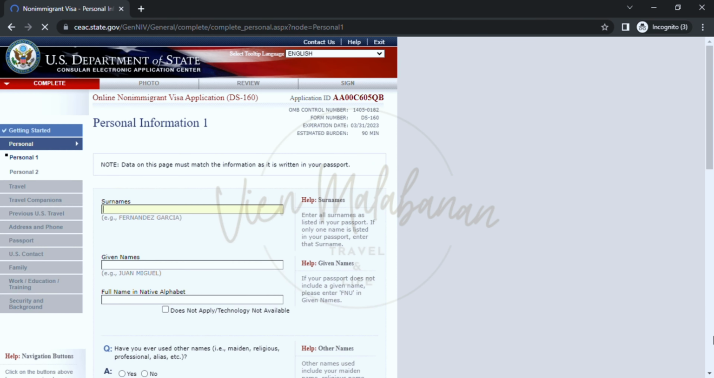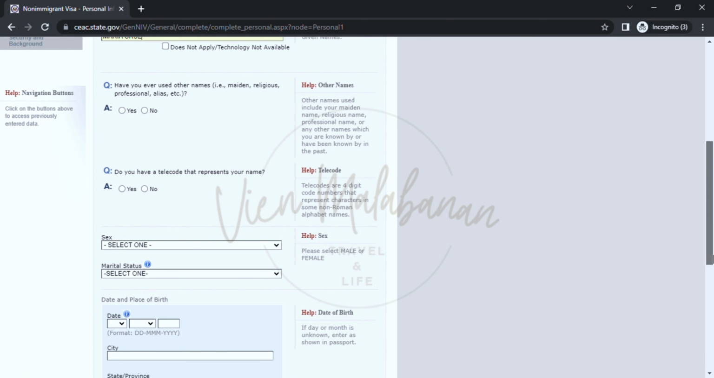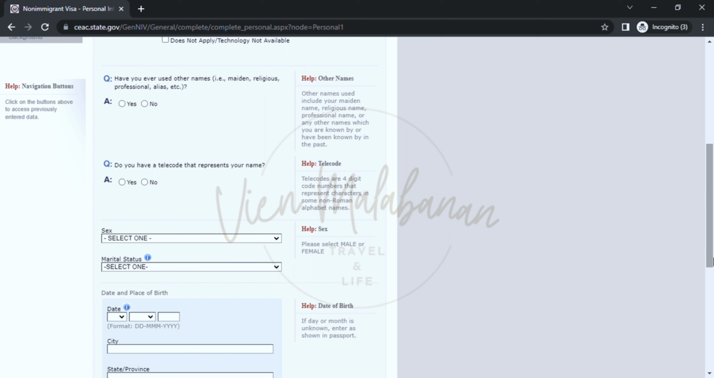On the next page, Personal Information 1, type your last name, given name, and enter your full name in native alphabet, or you can just click the Does Not Apply checkbox. But for this example, I typed the full name of this dummy account. On the next question, have you ever used other names, either maiden name, religious, professional, or alias? If yes, just provide the appropriate information. But for this example, I'll just choose no.